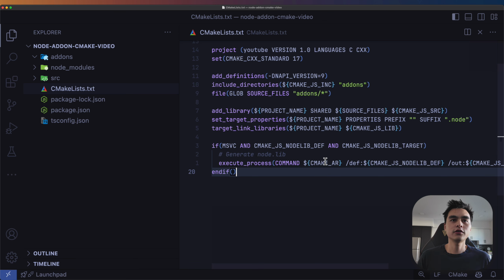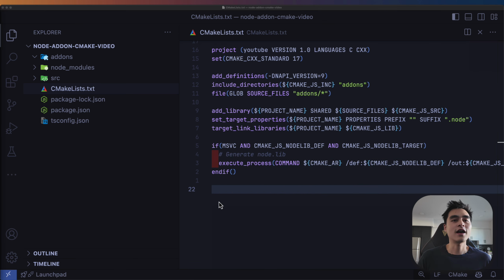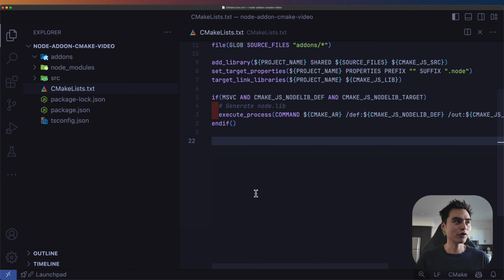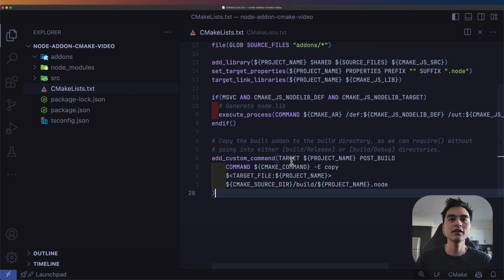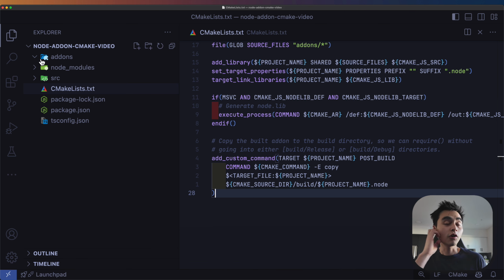This is a conditional, which we're only going to do on Windows. And the last thing that I personally like to do, not a requirement, is add this, which is going to take our .node add-on out from the release or debug directory and just put it into a build folder. That will streamline the process of not having to define either a release or debug build folder when we require it in TypeScript. Wonderful, that's all we need to configure our CMakeLists file.